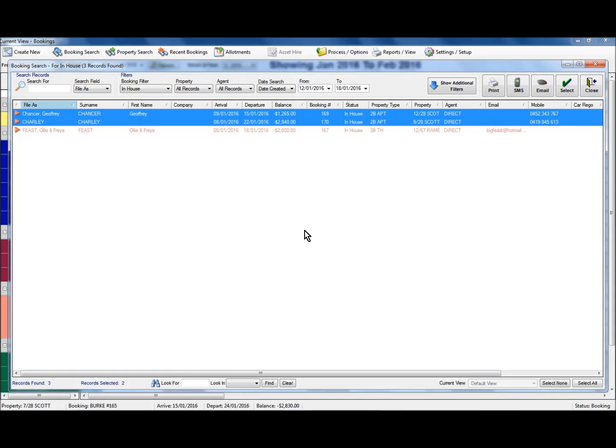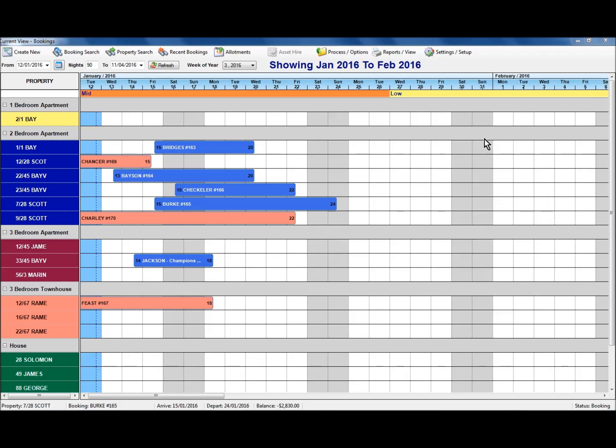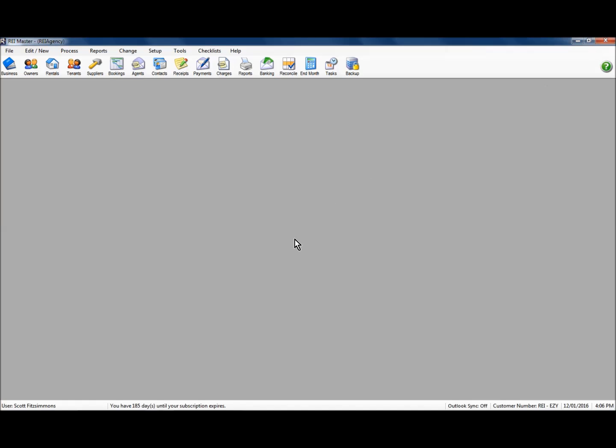So there we've looked at the ability to send an SMS through REI Master. As I mentioned at the beginning of the video, the SMS facility must be set up by our office, and you must have a valid internet connection in order to utilize the SMS facility. If you require any further information in regards to setting up SMS, please contact our office.